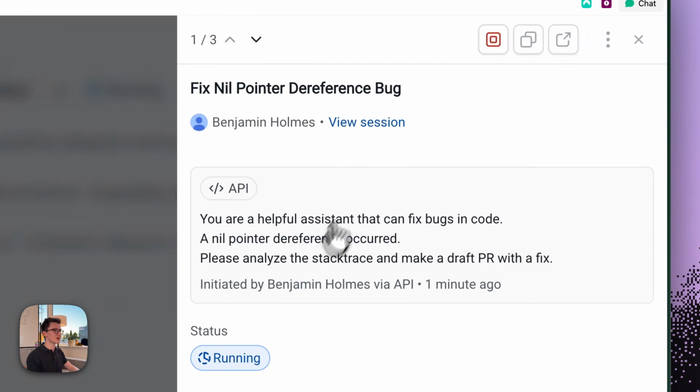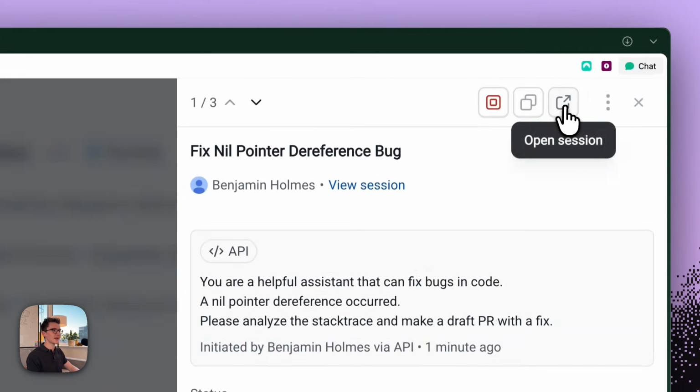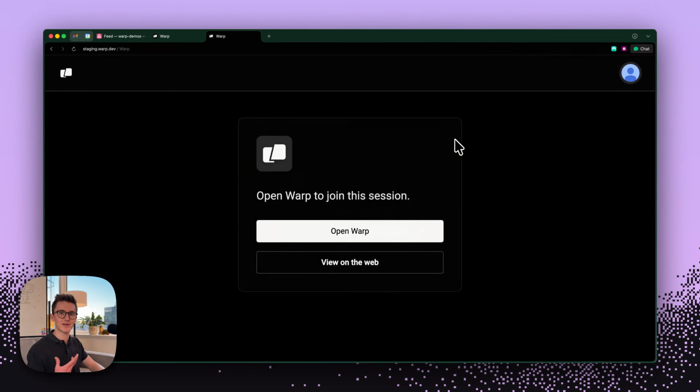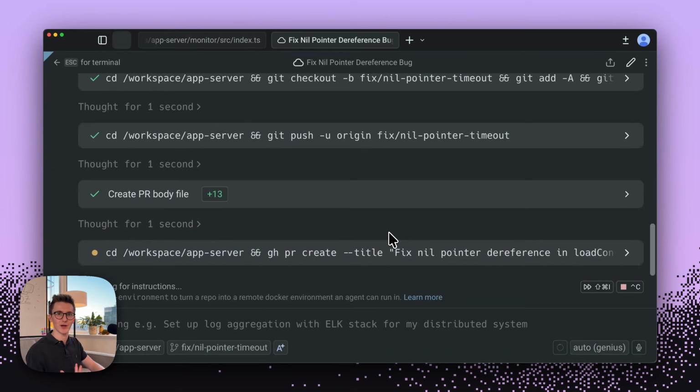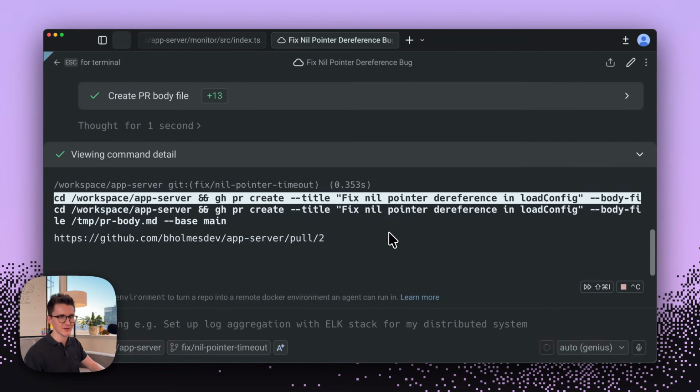We can see the details of the job right here, including our prompt, and an ability to go look at that session by clicking on the Open Session link. This will prompt you to open it in your terminal, but you can also view it on the web in case you're on the go. It even works on mobile devices.